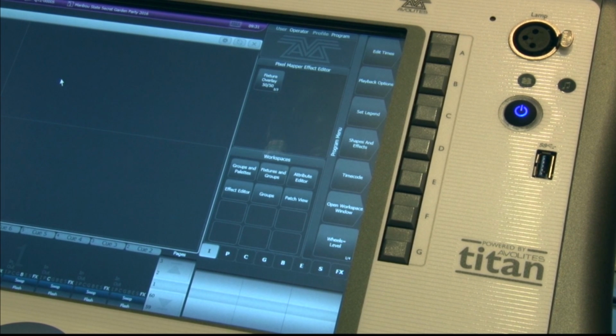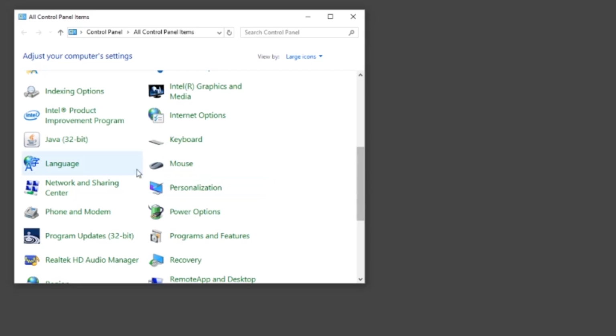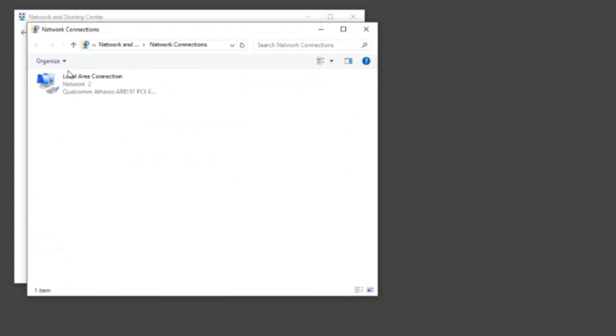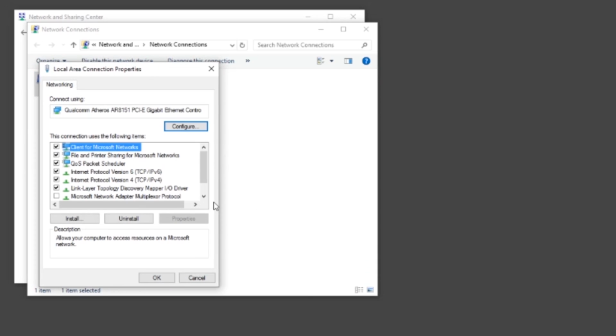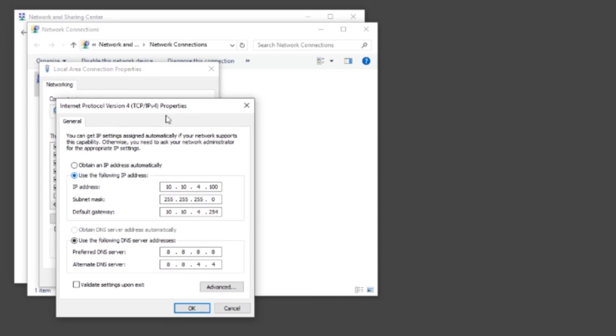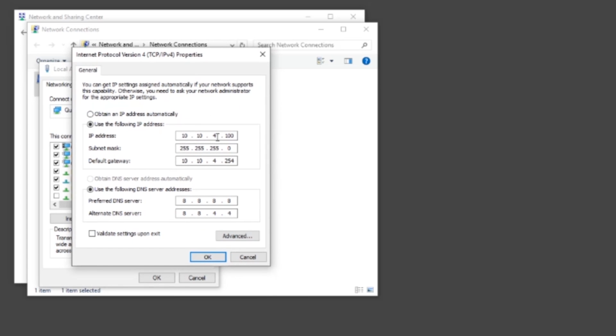If we now go to the computer, so we go to Control Panel, Network and Sharing Center, Change Adapter Settings. Right click on the correct network adapter for this computer and go to the IPv4 settings. And we just need to check that they're in the same subnet. This is 10.10.4.100, so they're in the same subnet, so we should be good to go.